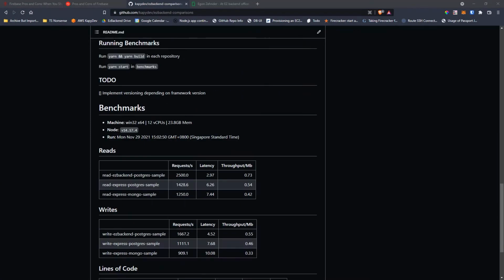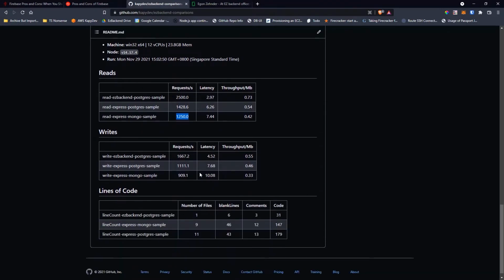So without further ado, the EzBackend sample performs 2500 reads per second on my system as compared to 1428 for Express Postgres and 1250 reads per second for Express Mongo, making EzBackend nearly twice as fast as the competition. For writes, EzBackend is not as much faster, only being about 1.5 to 1.8 times faster, with 1667 writes per second.